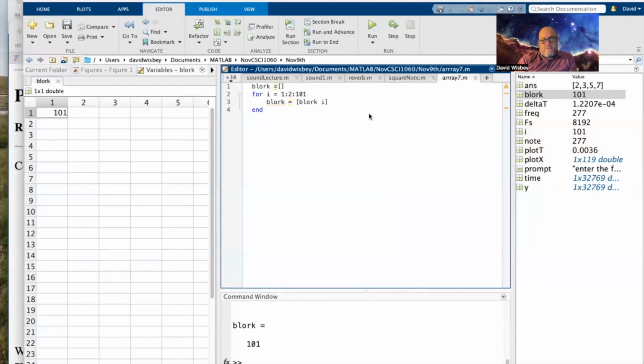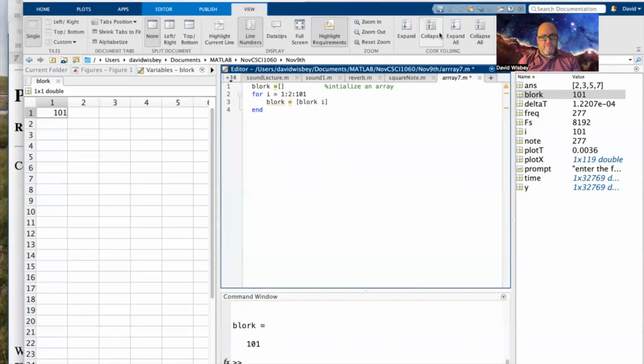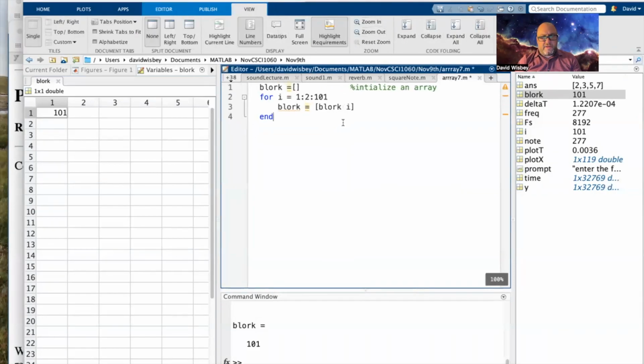The first thing I did is I initialized an array. I want to create an array that's going to be filled up with all the even numbers up to a certain value, and I'm going to use a for loop to do that. So I've got my for loop here. Let me make this a little bit bigger. There we go. That's some nice code there.